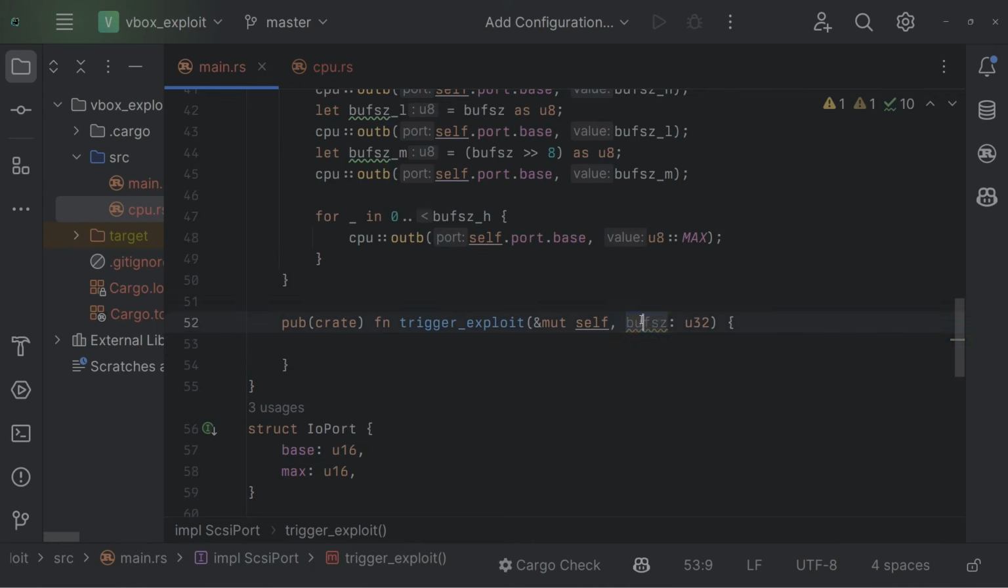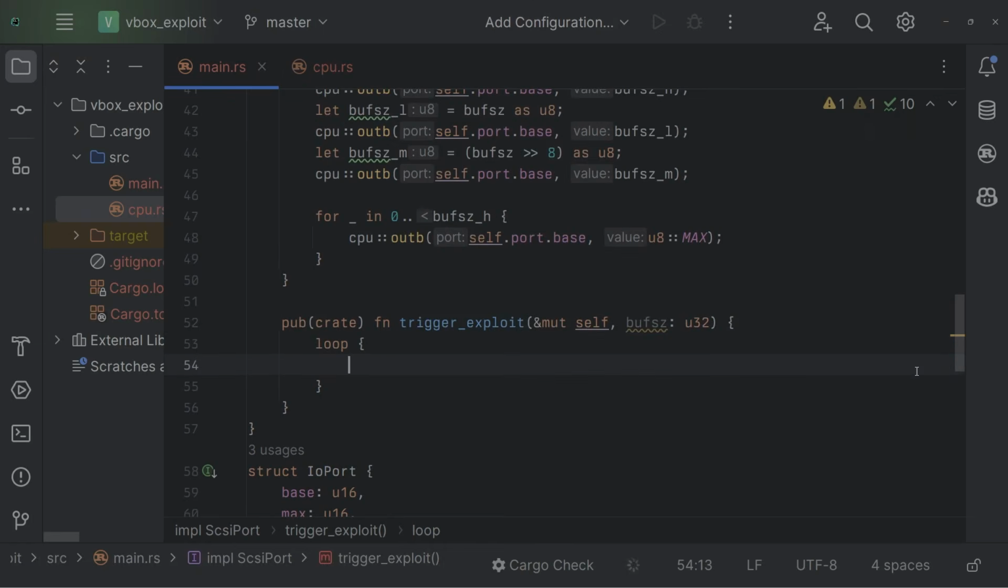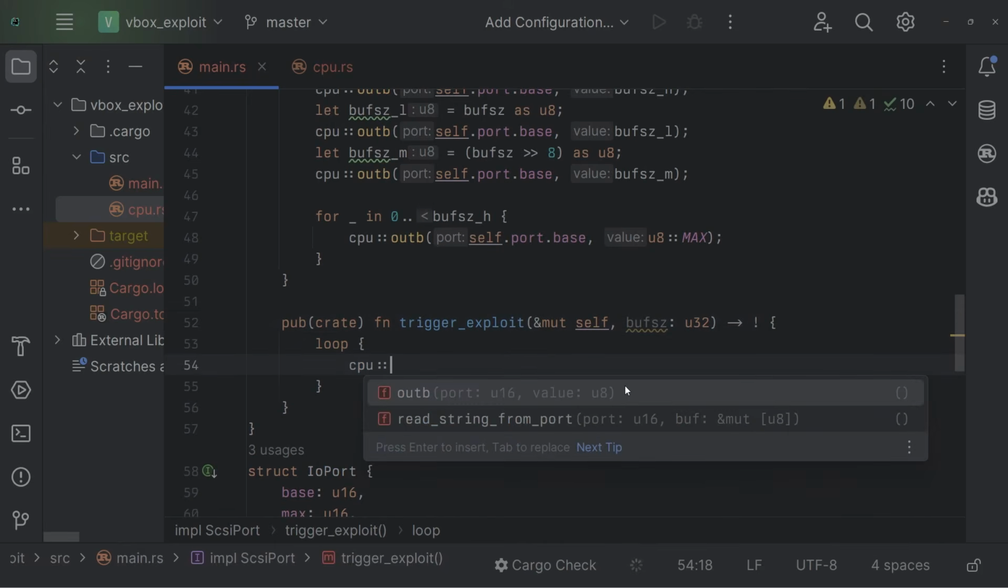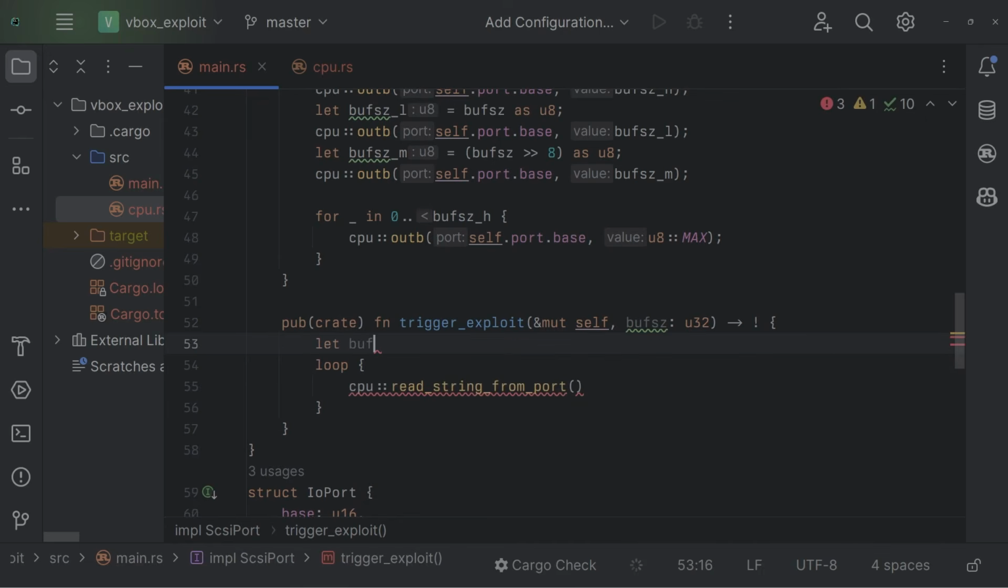Trigger exploit is buff size, and what I need to do then to trigger it is loop reading buff size minus 1. So just a forever loop here. Trigger exploit should not return, and then forever loops on CPU read_string_from_port. Well, actually, first I need to allocate a buffer, right? Let buff equals to... now if I had the heap, I could do a dynamic allocation, but since I'm not using the heap here, I have to hard code the allocation on the stack.